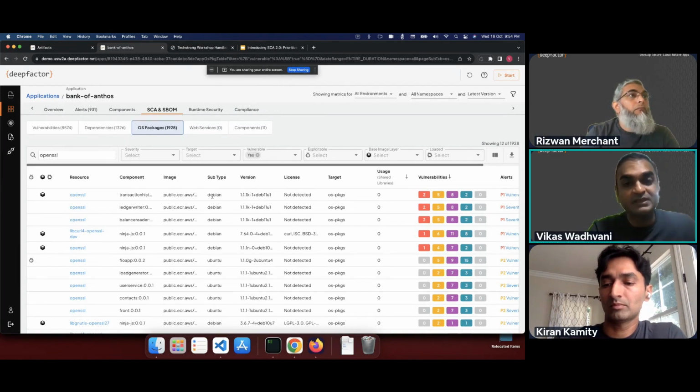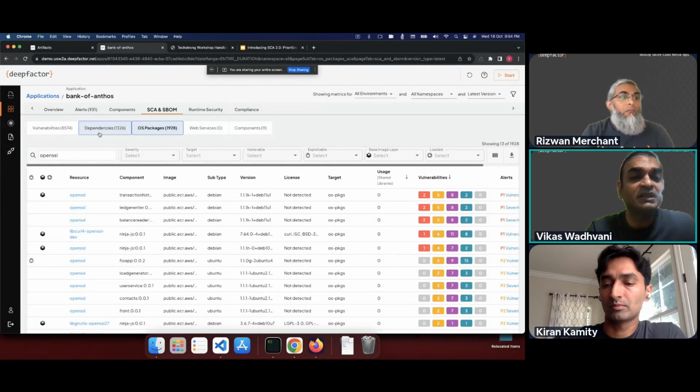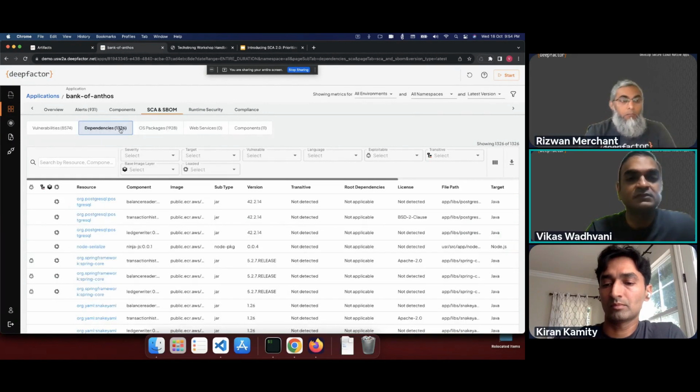Are those applications using OpenSSL, right? So all of these questions can be answered simply by playing with these filters once you have this data. Now let's do a similar exercise for dependencies, right?